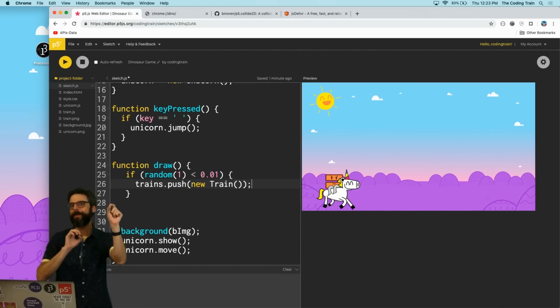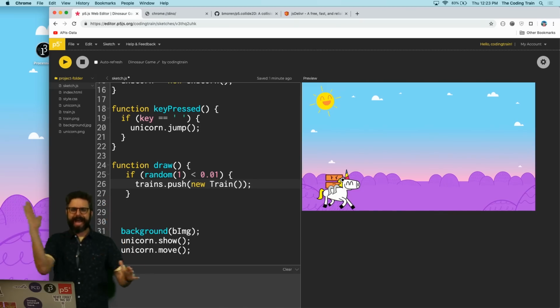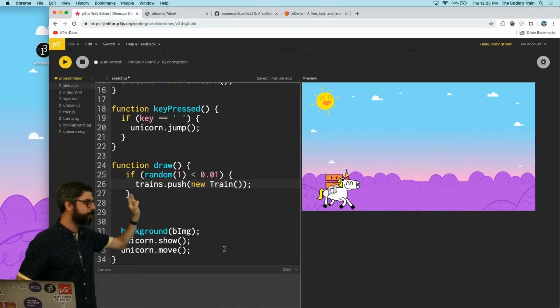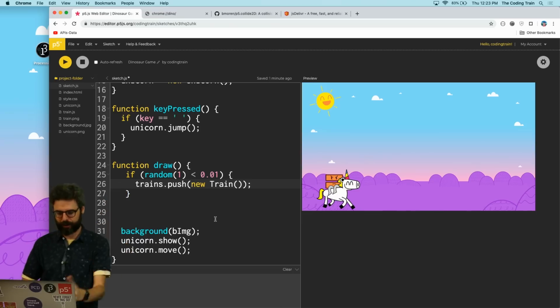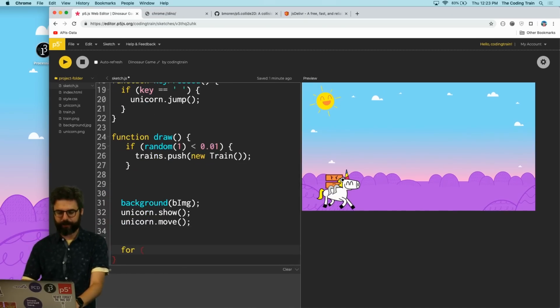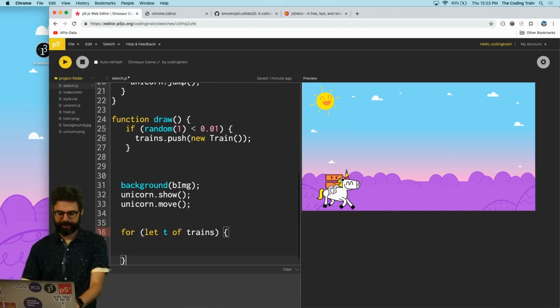This is different than the Flappy Bird I made where I think the pipes, maybe it was irregular. I think the pipes were at regular intervals. Now there's a random chance of adding a new train, and then all of the trains that exist, we're going to say for all of the train, I'll just say t in trains, I'm going to say t.move, t.show. All right, let's see what happens.